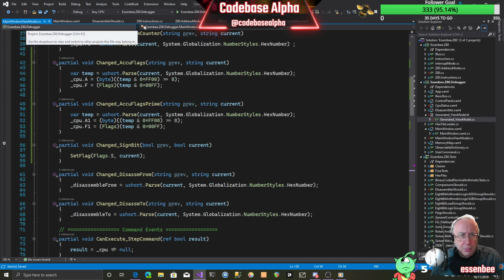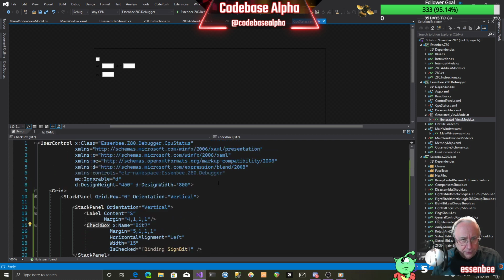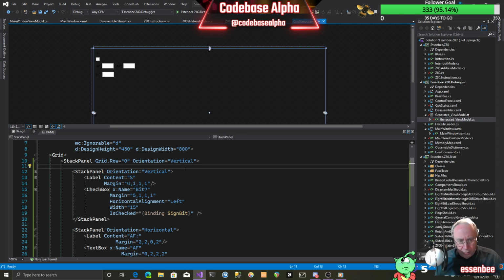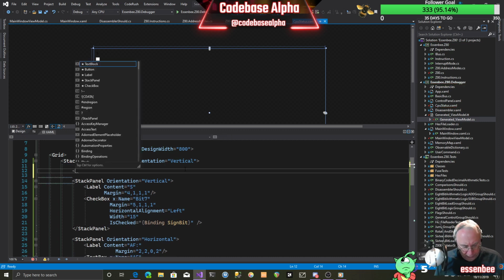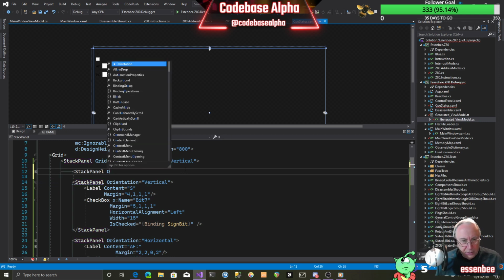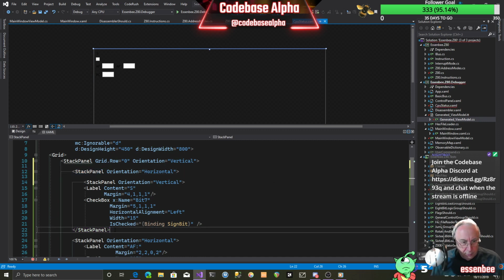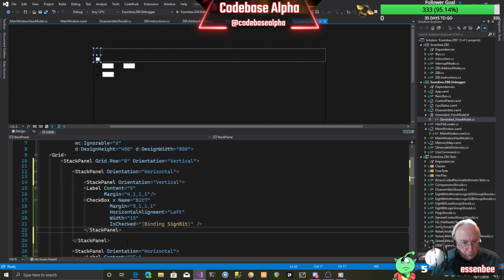Let's go over to our CPU status. So that's our vertical stat panel, and we need to wrap that now in a horizontal stat panel. And this is why I'm thinking we're going to pull this whole flag thing out as a user control. This is a horizontal stat panel. So we're going to wrap this little piece up in that stat panel, like that.